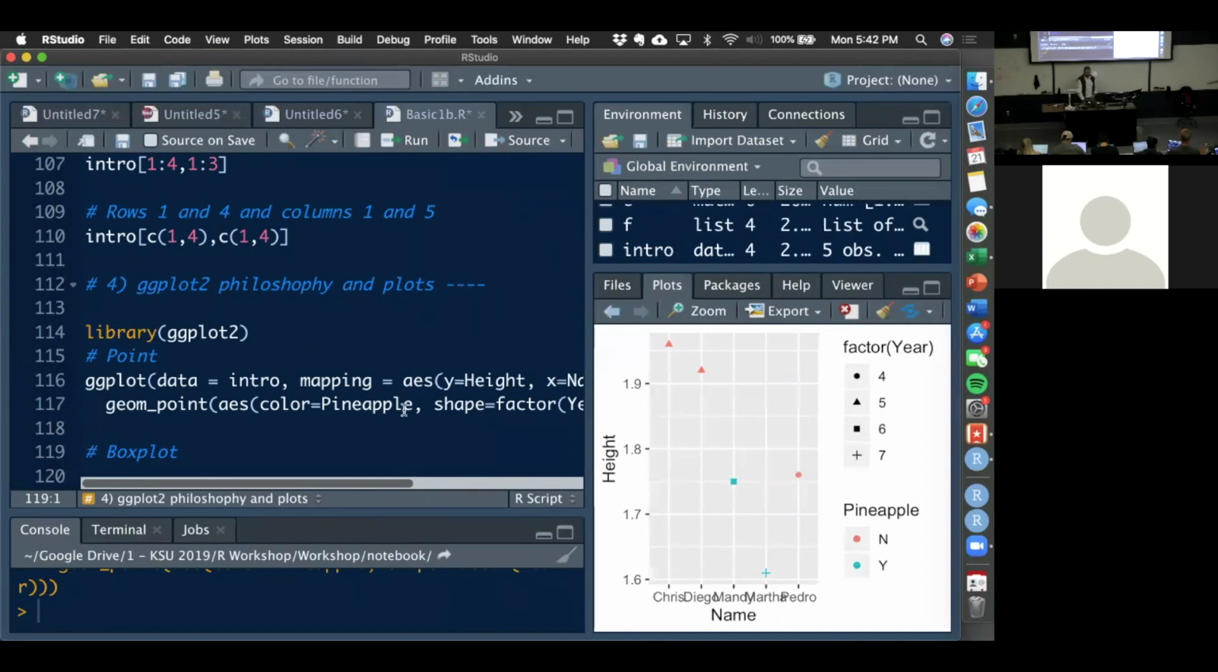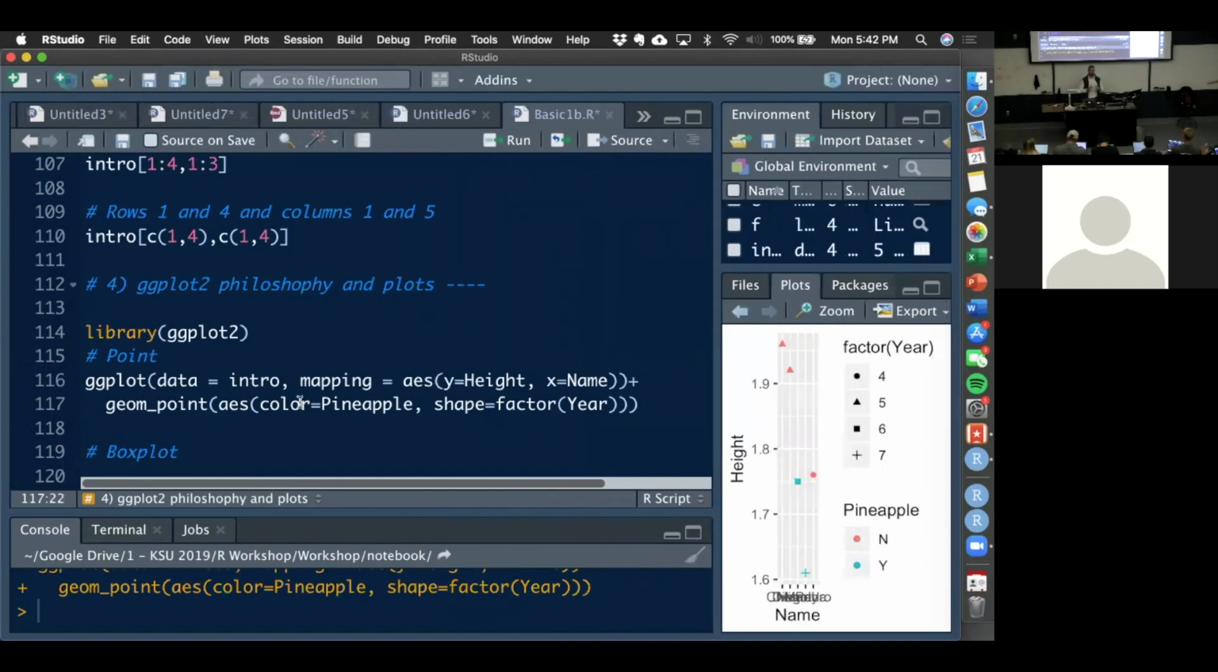Oh, and just something else I wanted to call your attention to. So color, shape, size are different aesthetics that you can change. If I say color equals pineapple inside the aesthetics function, it knows that it has to look for that variable, look for the levels of the variable, and do whatever you're asking to each one of those levels. So it can even give a different color or shape or whatever.